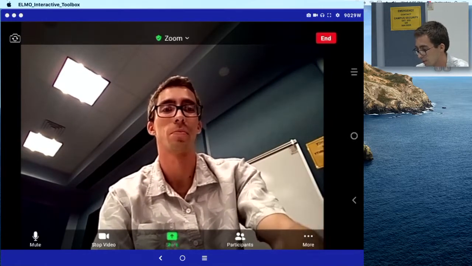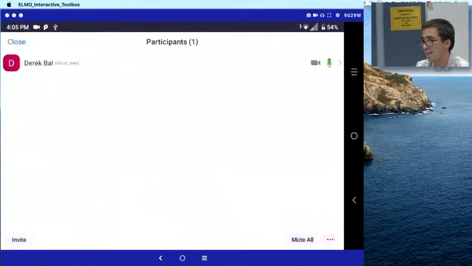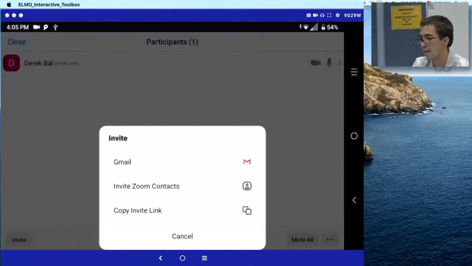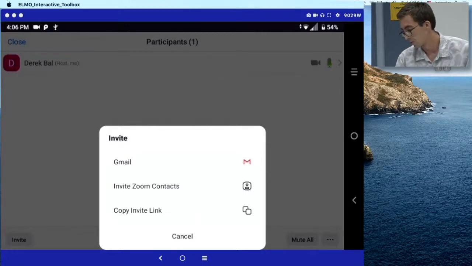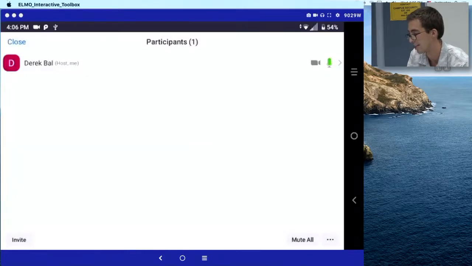So I will go to participants. And I can see that I'm the only person within this chat room. If I want to invite more, on the bottom left corner of the screen, I can go ahead and tap invite. And it will give me some options. I can invite my friends or family through Gmail. I can invite them through my Zoom contacts, or I can copy the invite link and send it to them through text messages, perhaps. So that's how you would invite your friends or family if you know their email accounts or their Zoom contacts.